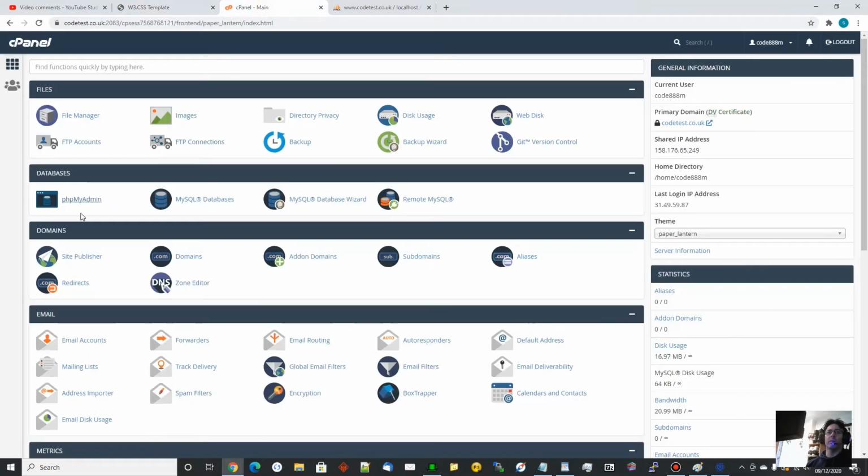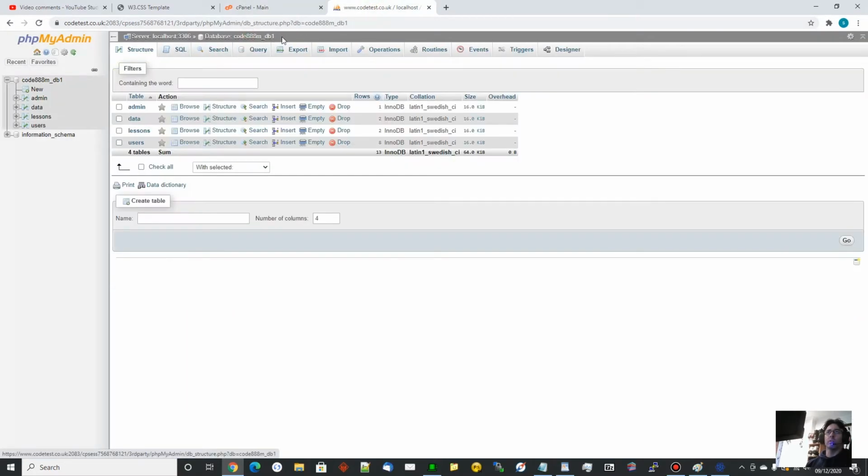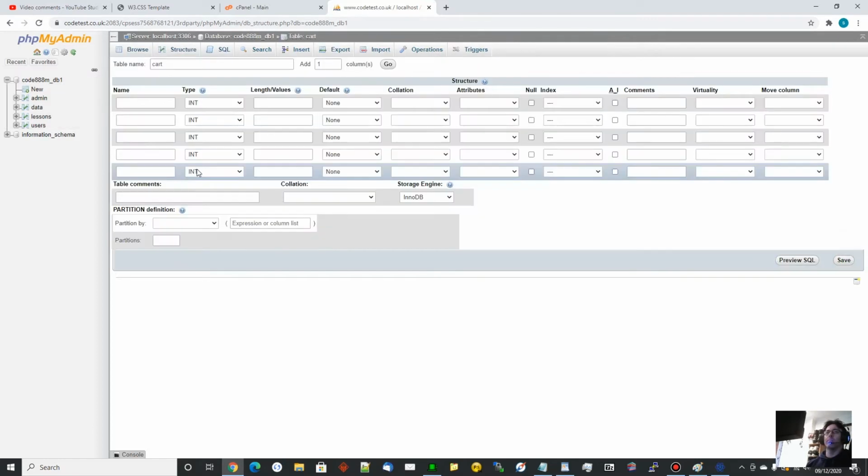You go to cPanel. Open your phpMyAdmin, because this takes you to your database. And in your database is where you're going to create your table called cart. So if we go to the structure of the database, I'm going to create a table and I'm going to call it cart. And I'm going to give it 5 columns. So I'll create that now and click go. There you go.